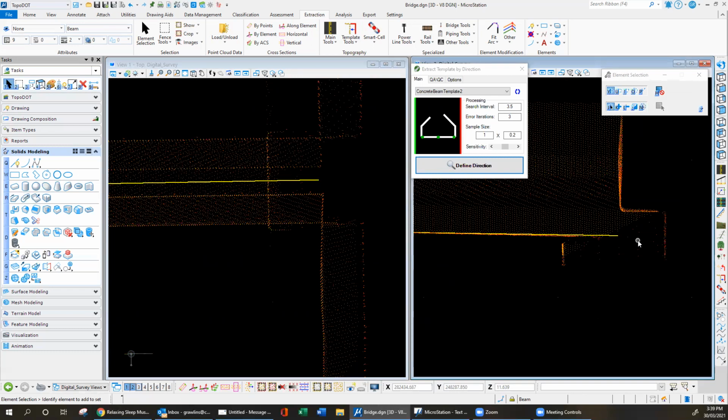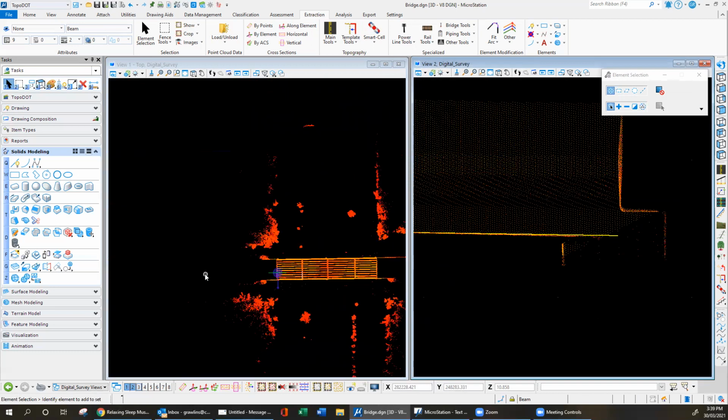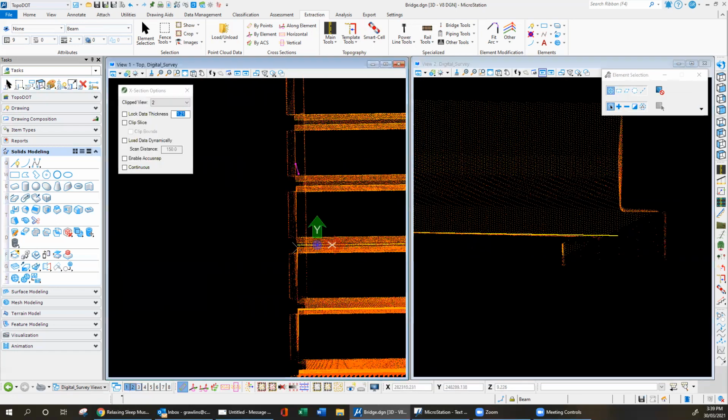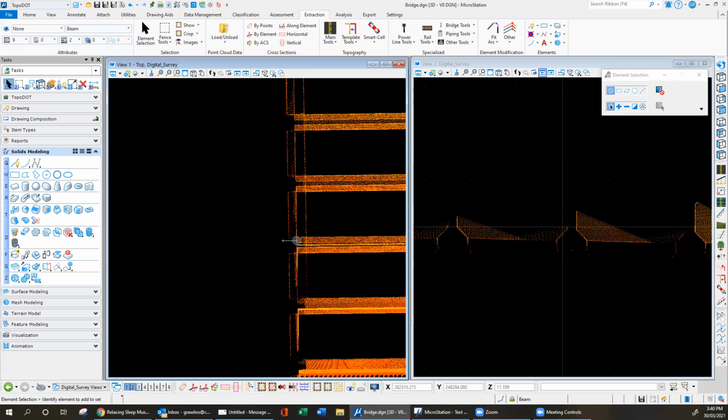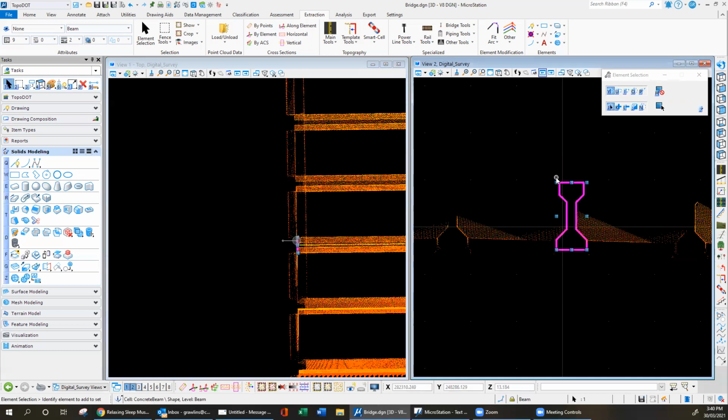All right, so we've now got that line that's been placed using the template tool, and it's followed the concrete beam as we went through there. Same as before, we're just going to place a profile at the end here. So let's grab a quick cross section straight through the end there. And we're going to place ourselves a concrete beam snapped onto that point, convert it to a shape, and then we're going to extrude that.